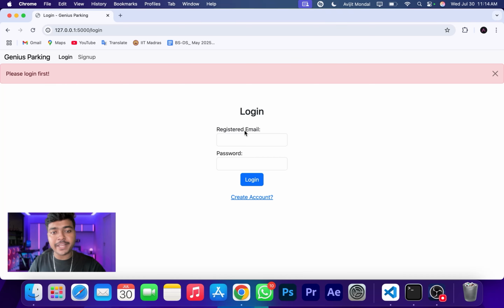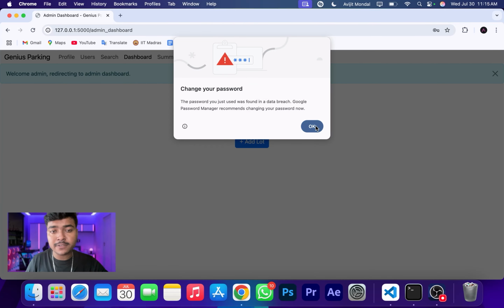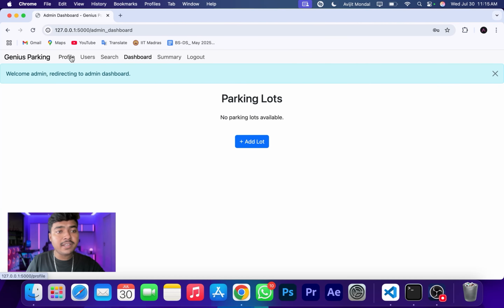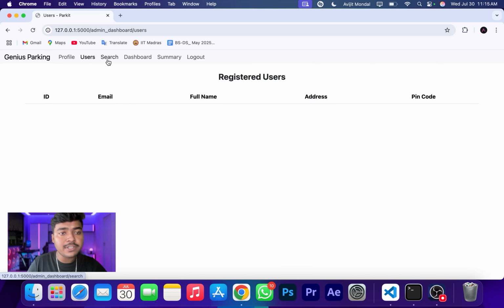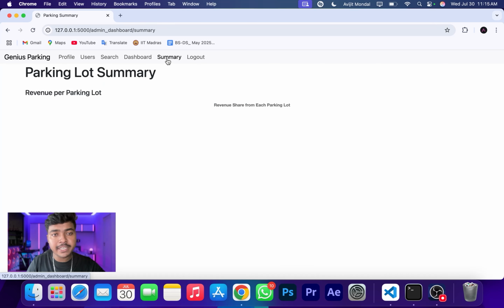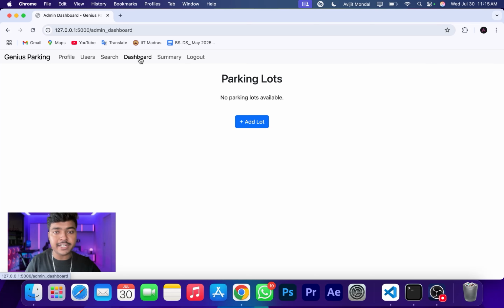So once we run the application, it says to login. So I just click on login and then enter the registered email. I am logging in with my admin account, so I give the credentials and click on login. After that, we have successfully logged into the account, and we can go to the profile, users, search, dashboard, summary, whatever area we like. For example, we go to the dashboard because this is the main functionality over here.